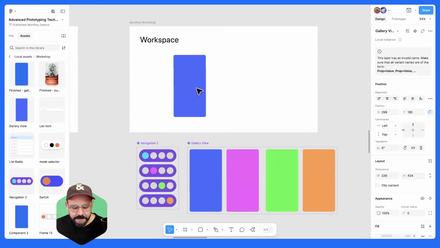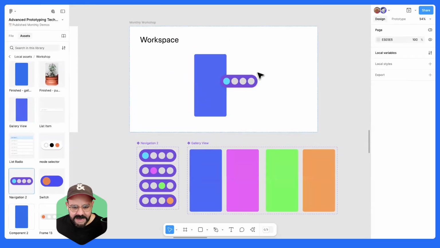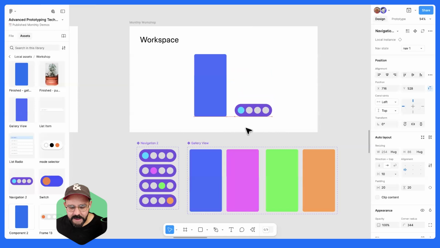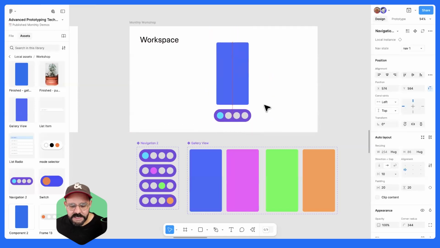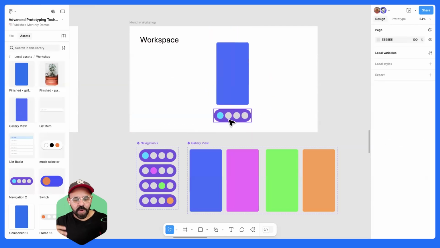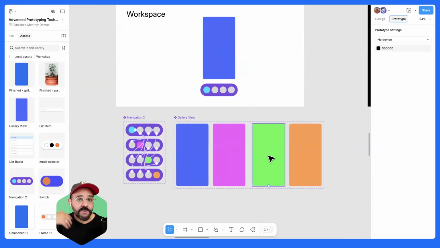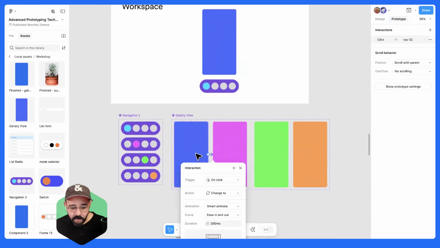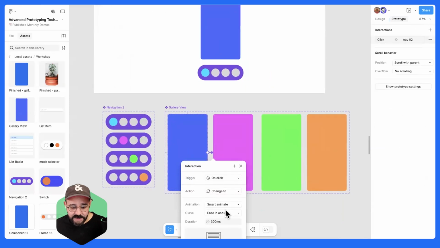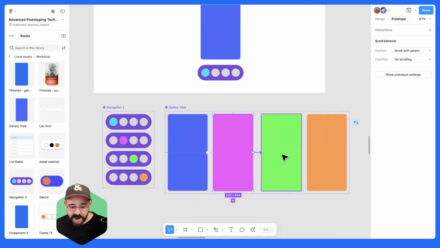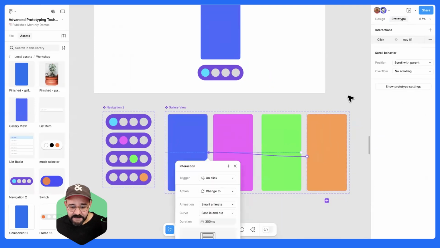So now in my assets panel, I'm going to take the gallery view that I have. I'm going to put it in there. And I'm going to take that navigation that I created. And what we're going to do is we're just going to control the current states. And by the way, one more thing, we're going to prototype these. So when you click on one, it goes to the next one, right? So here, I'm going to drag one to the next, on click, change to, that's great. Click, drag, and click and drag to the first one.